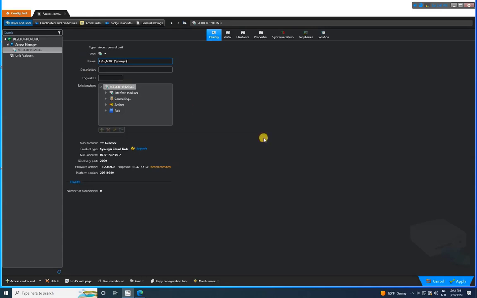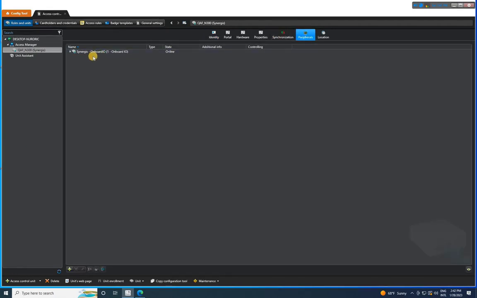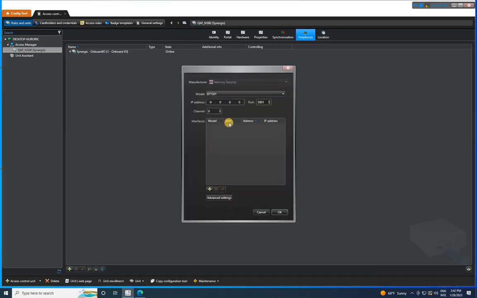After changing the name, click on Apply to save the settings. Once the changes are applied, you will see the updated name in the Access Manager. Now, go to the Peripherals section to add the Intelligent Controller, IC. To add the IC, click on the plus symbol at the bottom of the window.